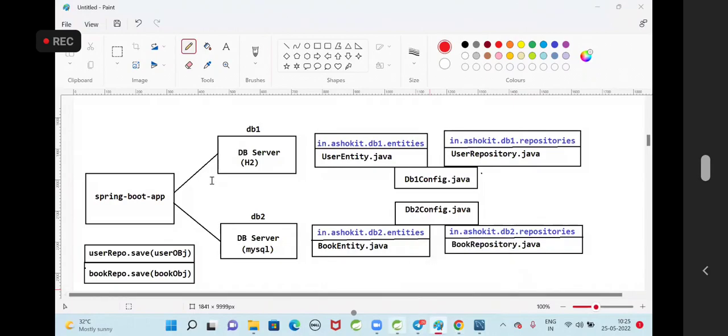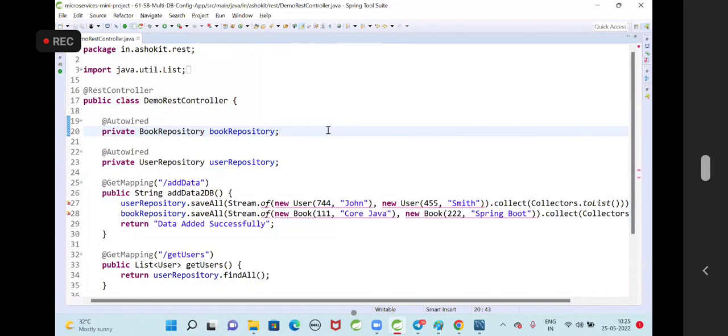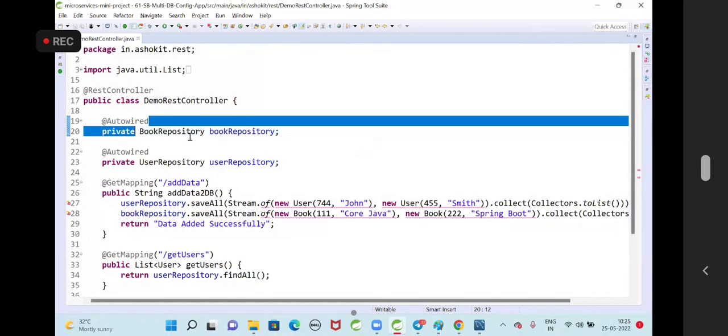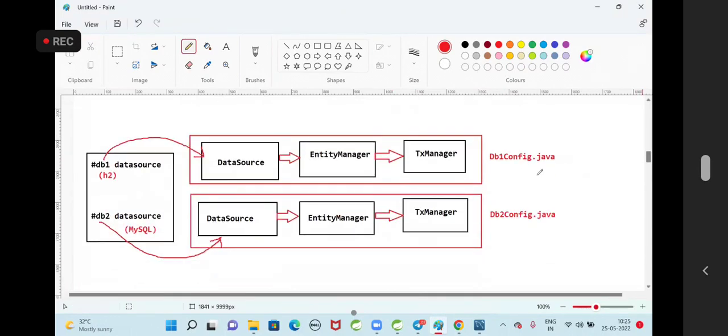Now here I am injecting the book repository. Here I am creating the book. How will it understand that the book repository belongs to DB2? Are we telling that information to Spring Boot? Book repository belongs to DB2, user repository belongs to DB1. How am I telling Spring Boot which repository belongs to which database? Based on the configuration class. What have I done in the configuration class? I have configured it like this: data source, entity manager, transaction manager.